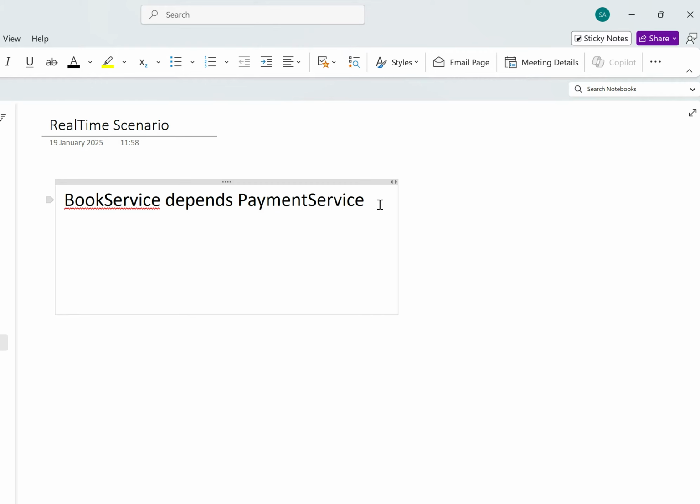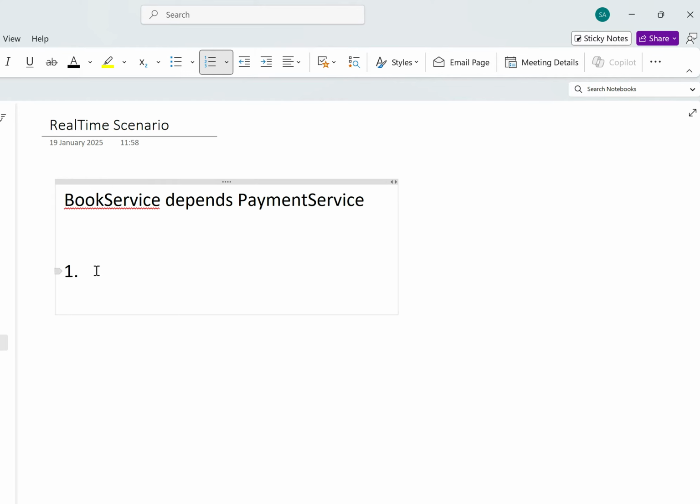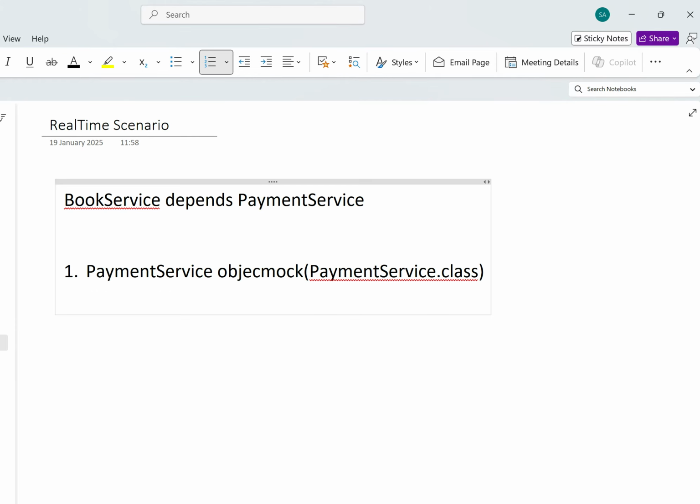So let's see. I'll write pseudocode over here. In the first step of mocking, we have to create a dependent class, that is, stub the dependent class. I'll be using the mock method to stub the dependent class. I'll say PaymentService.class, and this will return the mocked payment service object.